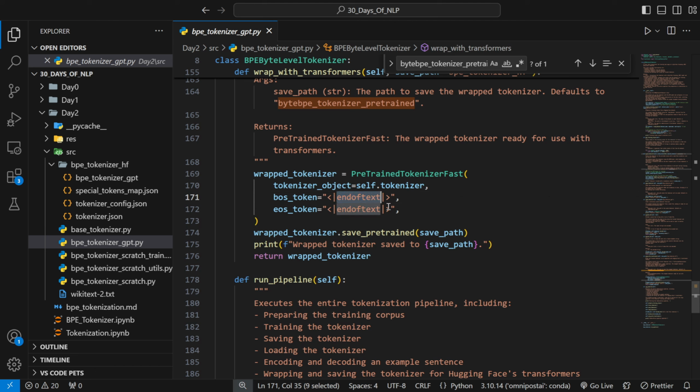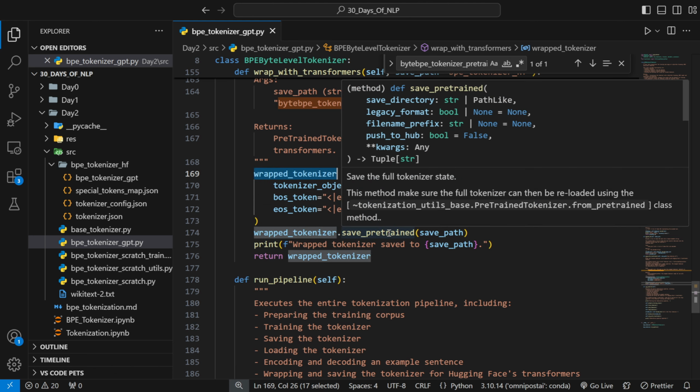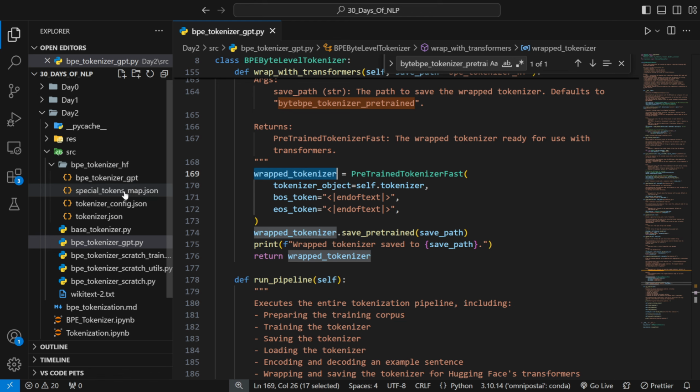Just specify the beginning of sequence and end of sequence tokens. Maybe you can say end of text as beginning of text as well. It is up to you. Just provide a BOS token and an EOS token. Providing the EOS token as end of text is itself more than enough. Just wrap your tokenizer with that and then save it as a pre-trained tokenizer. That is what will create this one.